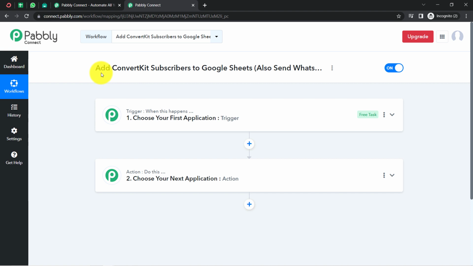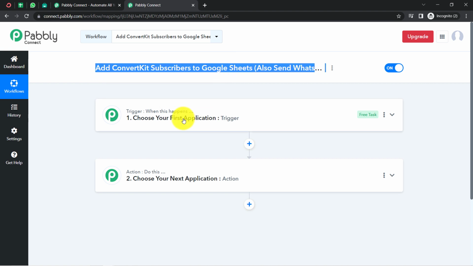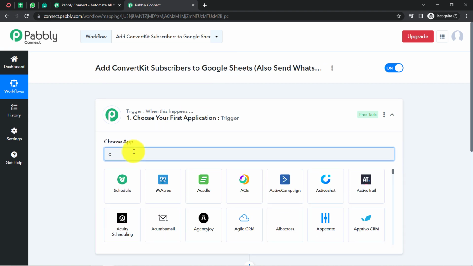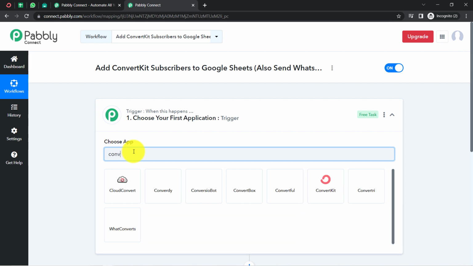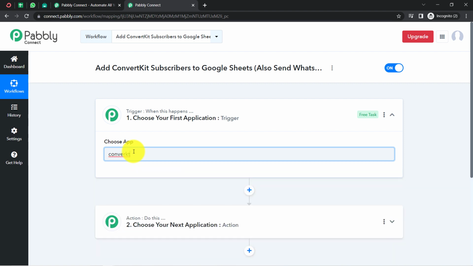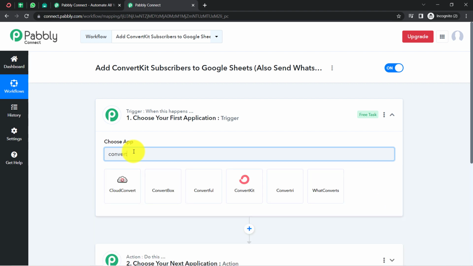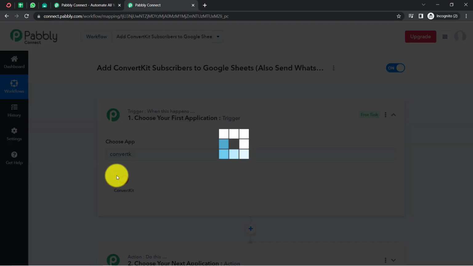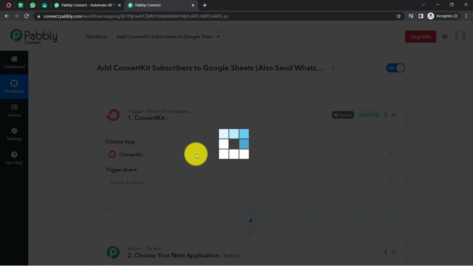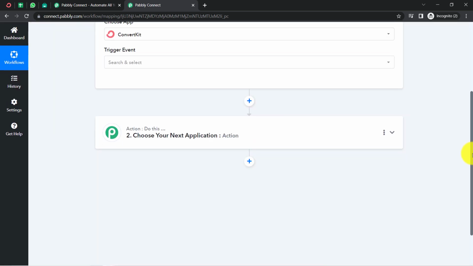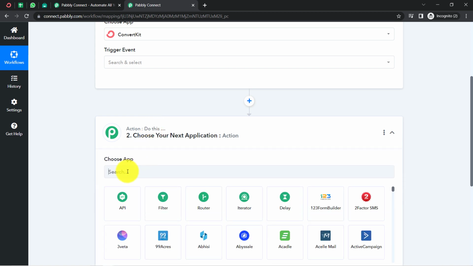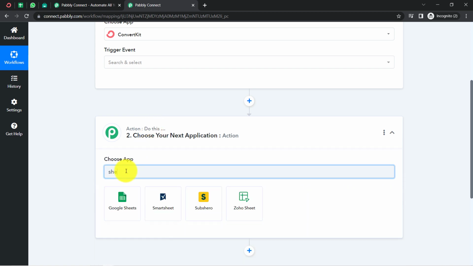Okay, and now according to our use case, I want that whenever any new subscriber is added in this ConvertKit application, then automatically, okay, I'll have to write the correct spelling of ConvertKit. Okay, so whenever any new subscriber is created in ConvertKit application, then automatically add the very same subscriber in Google Sheets application. Okay, so that is why I will be selecting Google Sheets as the action application.